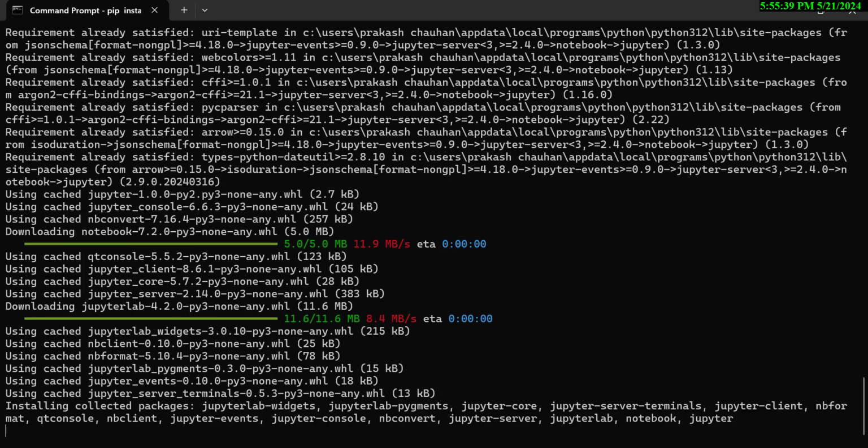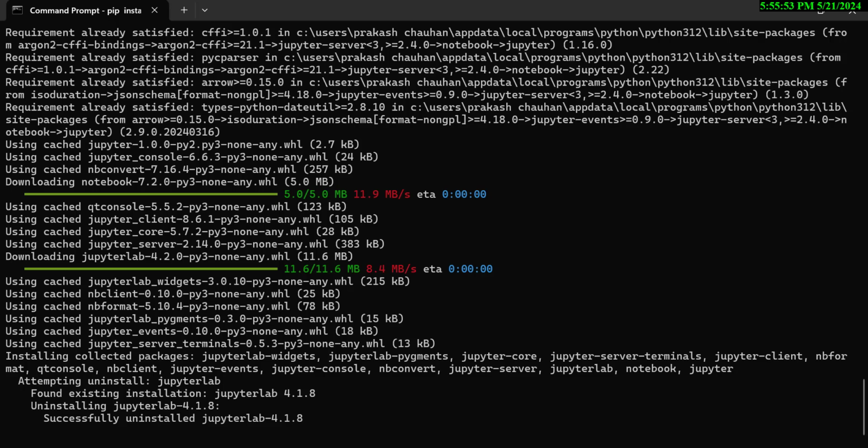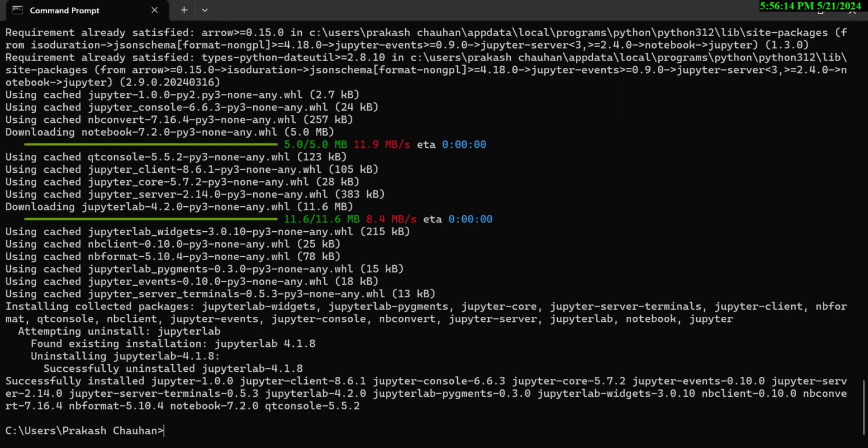This command will download all dependencies using pip. Okay, so the installation is complete. After the successful installation of Jupyter Notebook, you can start it by typing a simple command, jupyter space notebook. So let's see that. jupyter notebook.